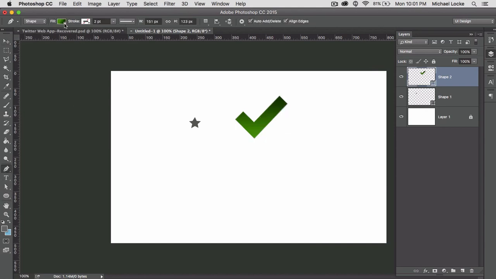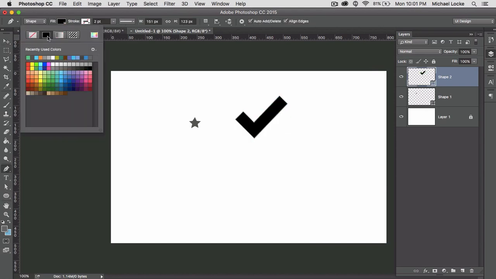So click on your pen tool. Let me change my fill to, let's see, like a gray color.